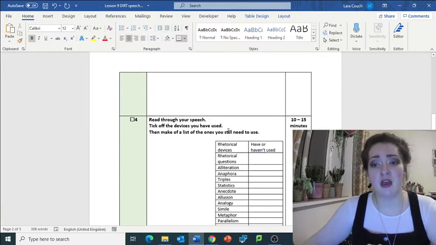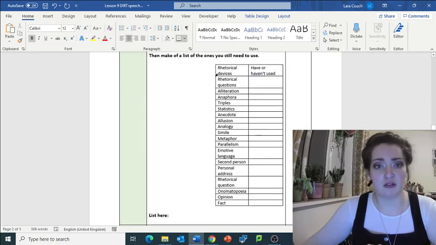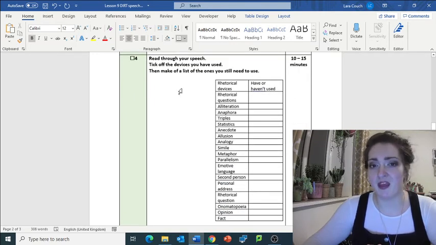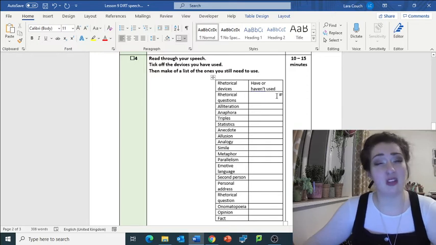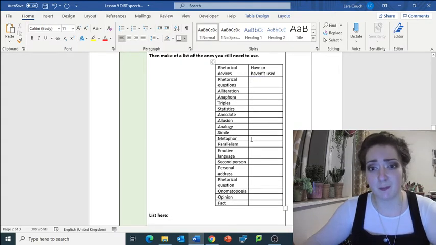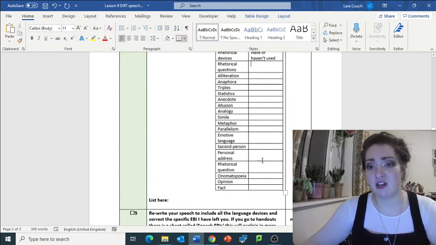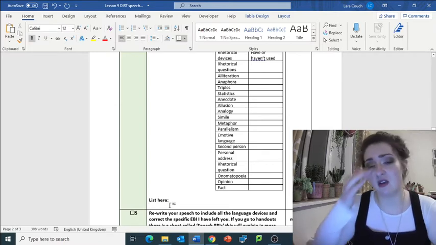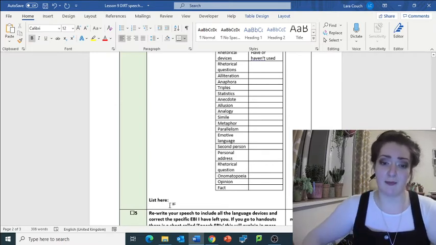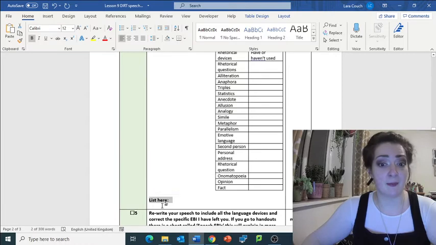Now task 4. What I'd like you to do is, look, the rhetorical devices are popping up again. Read through your speech and mark if you have or haven't used them. You can put a tick or a cross, a yes or a no, whichever works for you, but do tally which ones you've used and which ones you haven't. When you've done that, you should have a selection of yeses, nos, ticks and crosses. List the ones you haven't included just here. Actually, you can't see me pointing, I'll highlight it, just here. That will give you a tick list of what else you can improve on when you rewrite your speech and dirt it.